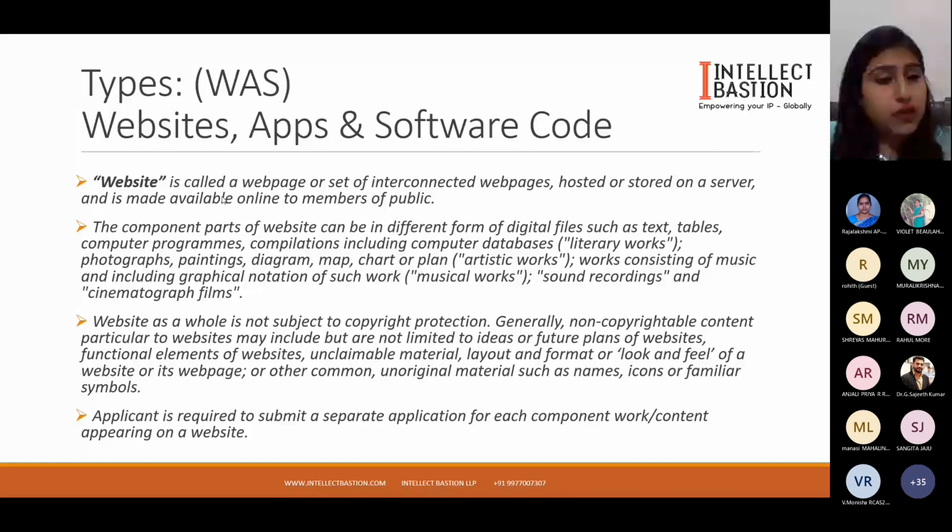If you have coding behind the website, that is protected as literary software coding copyright. If you have some images on that website which you want to protect, that is protected by artistic copyright. It depends upon your need, what your need is behind that copyright. So this is as regards websites, apps, and software codes.